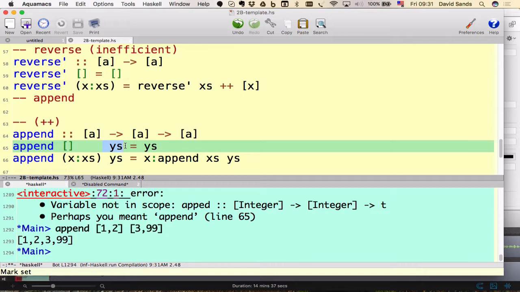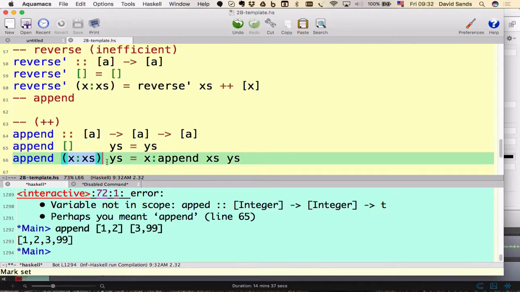So the number of steps it takes to do an append operation is roughly proportional to the length of the first argument, right? If I give a big first argument, that's how many steps the append function will need to take until it gets to the base case.